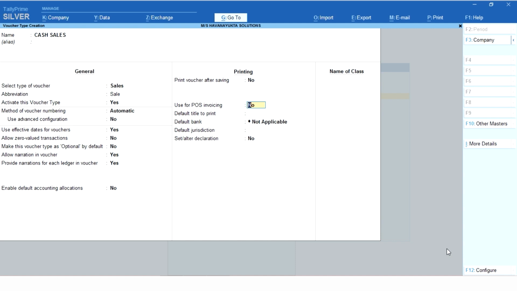Next we have use for POS invoicing. We'll see what POS is, where and how it is used, in a POS video. If you want to give a default title to print, like tax invoice, you can give it here, and the same thing will be printed in a cash sales invoice.